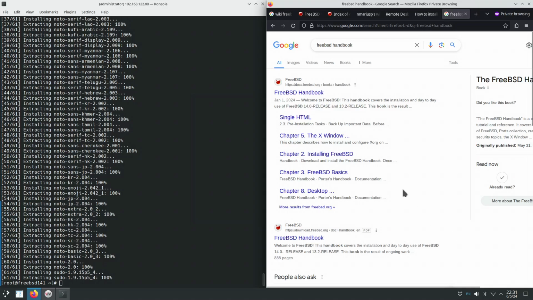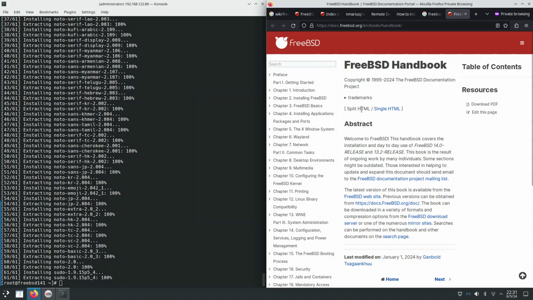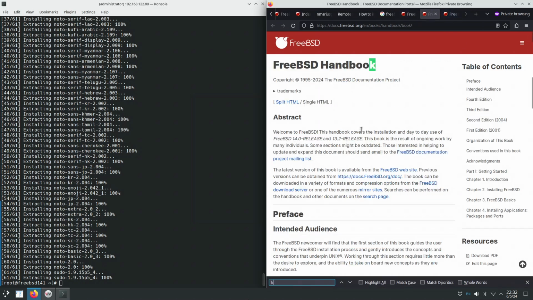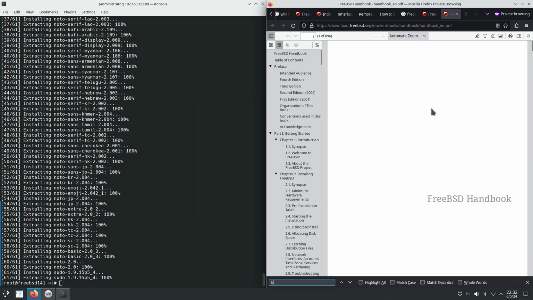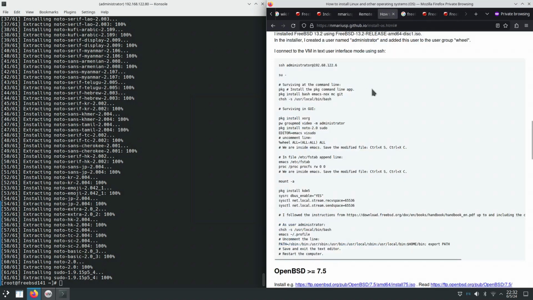In order to get to the FreeBSD handbook, you can, for instance, search for FreeBSD handbook. It comes in split HTML, single HTML, or PDF version. I would recommend that you use either single HTML or PDF, because this way you can have search in file using Control F. I don't know, maybe you want to search for KDE. Okay, back to where we were.